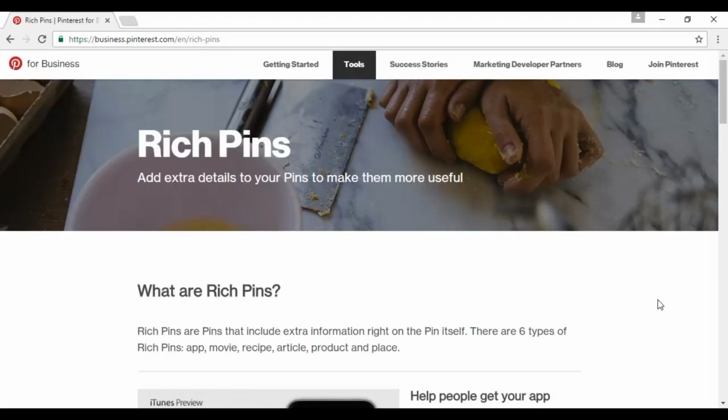Now, beyond the basic features, there are also some more advanced options and tools on Pinterest that are going to be especially useful for marketers. And one of them is rich pins. Now, rich pins, as it says here on the page, are pins that include extra information right on the pin itself. And there are 6 types of rich pins. There's app, movie, recipe, article, product, and place.